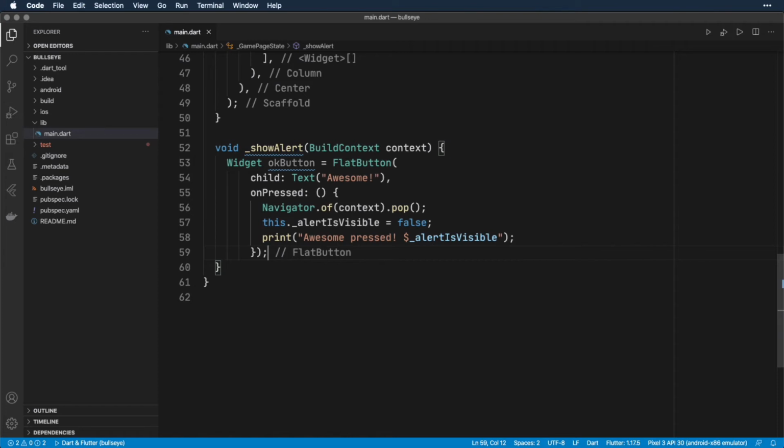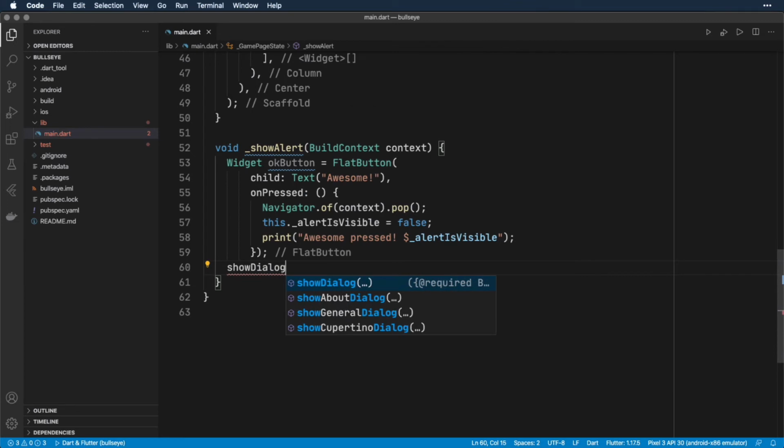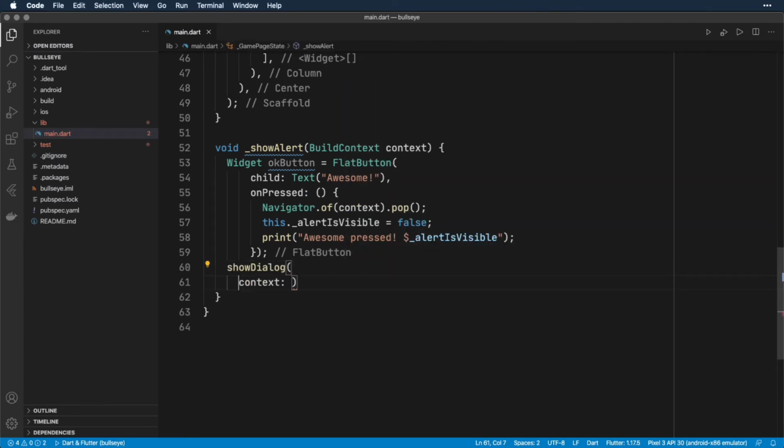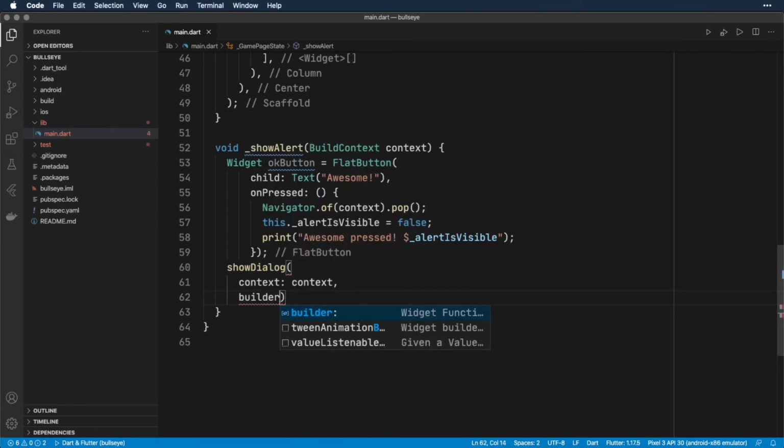Now that we have an OK button, we can show the alert itself. We'll do that with a built-in method called showDialog. And the dialog needs a context. And it also takes what's called a builder. So we do builder. And we pass the build context.